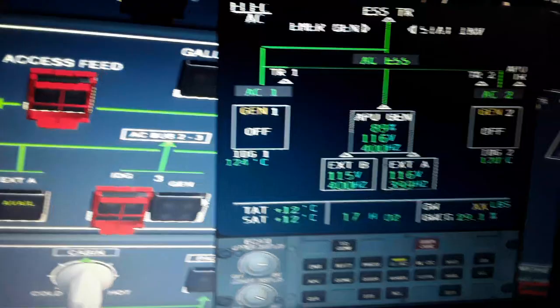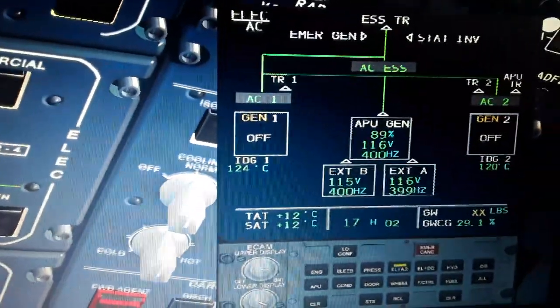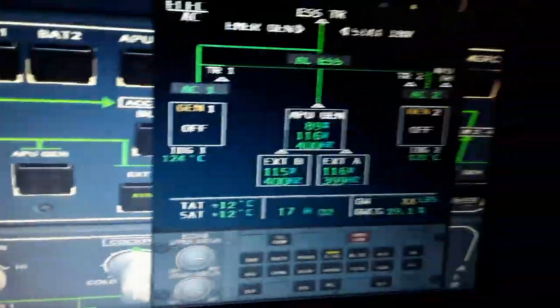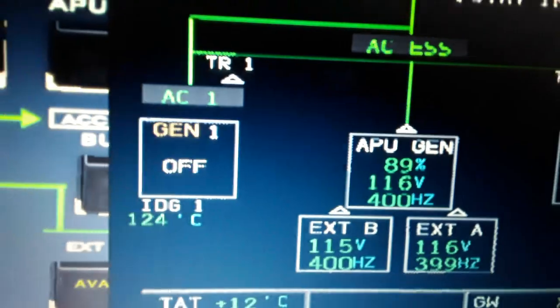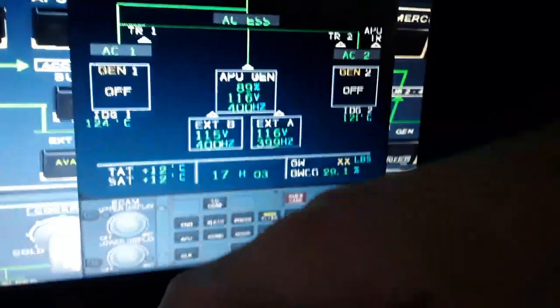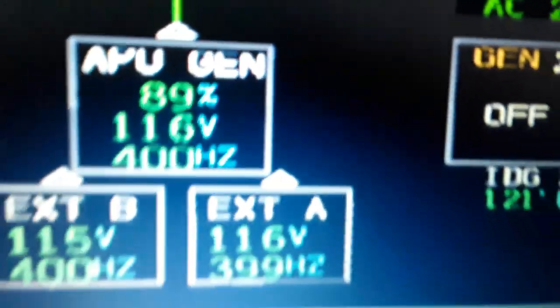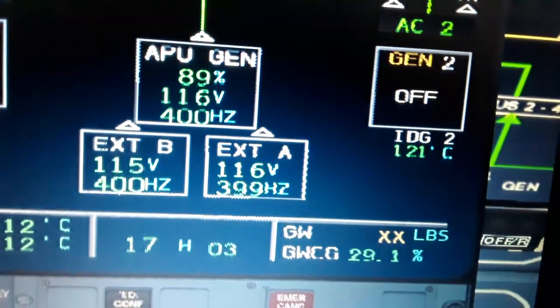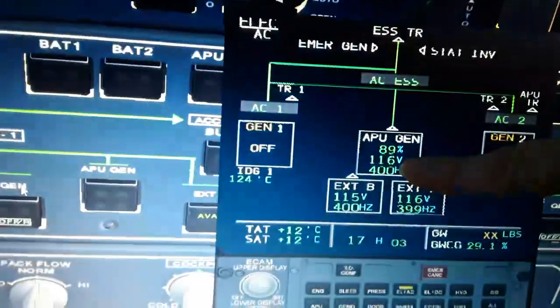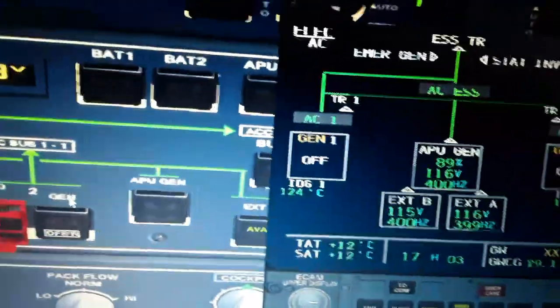So we have the offset. We'll close these. 1, 2, 3, 4. We're going to lose the generators from the engine, the alternate current. So you can see now the generators are off. If we turn off the APU, now we have the APU supplying 160 volts, 400 Hz, 89% load, and the external power available. So this is 75,000 watts of electrical alternate current. We can disconnect the APU.